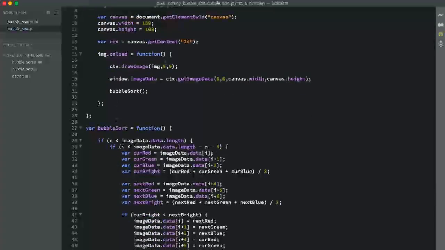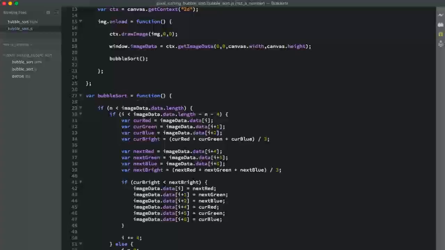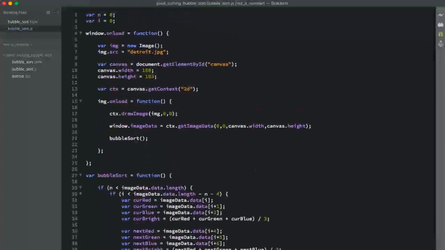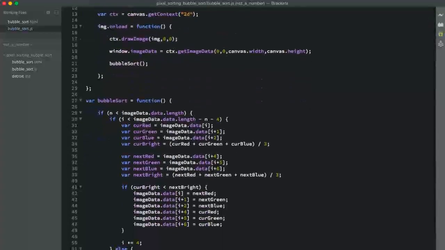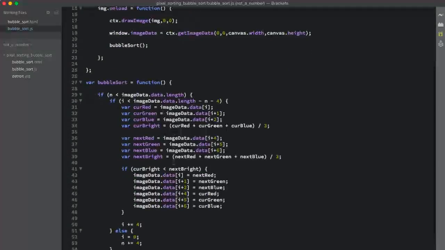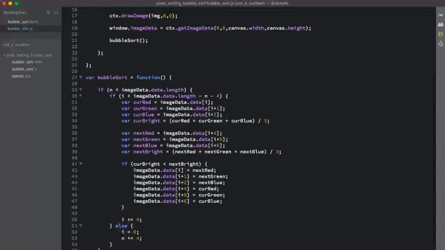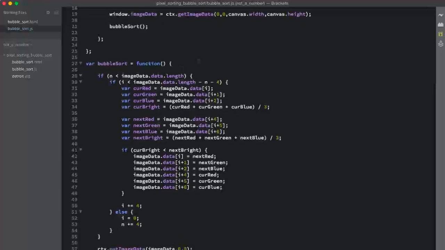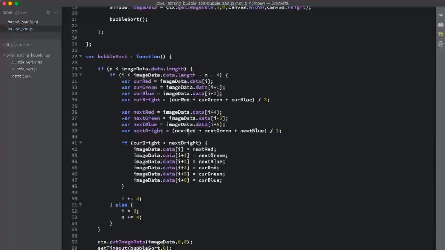So then when this bubble sort function gets called, it's doing everything that we expect it to. The first time, n is equal to 0 and i equals 0, so it's comparing the first pixel to the second pixel. It swaps them if needed and increments i. This block does not run yet because i is still less than image data length minus n minus 4. So then it draws the updated pixel and calls itself again. This is essentially doing exactly the same thing as we did before with the for loops. We just made it asynchronous.